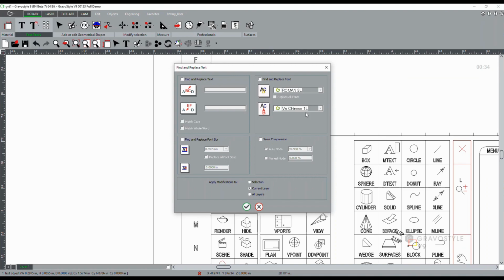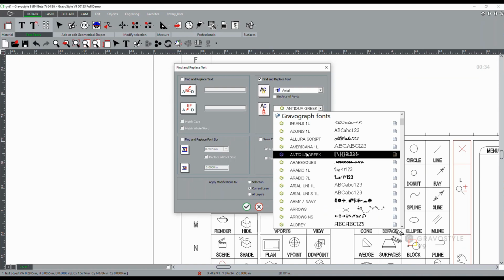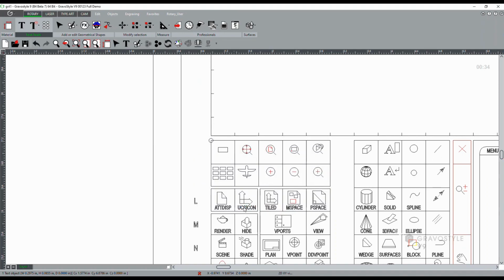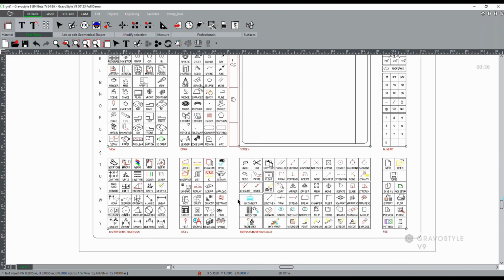So what I'm going to do is select the font that I want to change, which in this case will activate that box. In this case is Arial. And I want to replace all of the Arial text with a Gravograph font, and I want to use the Arial Unicode 1L. So that's my selection, and I'll hit check. It will go out and find all of the TrueType Arial fonts in this document or in this drawing and replace those with single line Arial Unicode fonts. So very quickly to do that through the entire document.